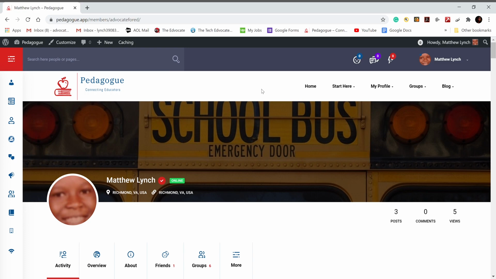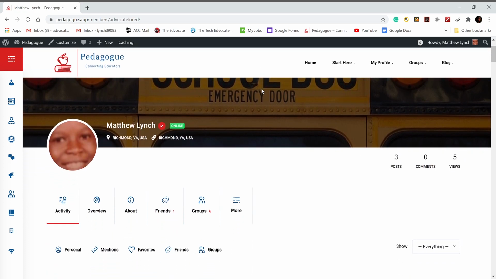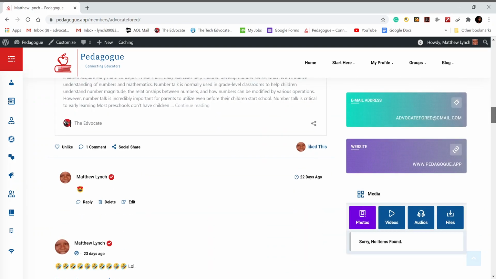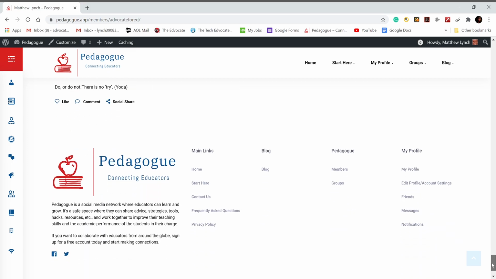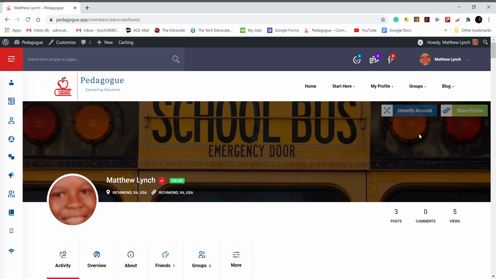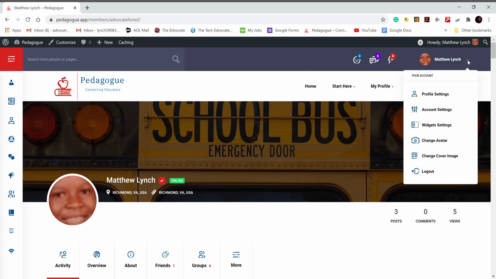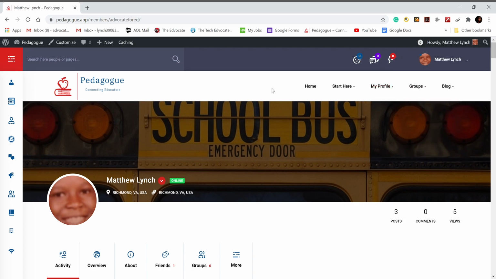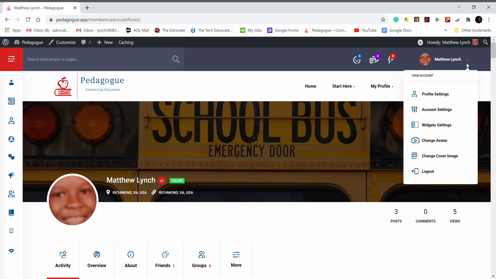There are a couple of ways that you can edit your profile, your account, and your widgets. I'm just going to show you a few. You can come all the way down to the bottom and click Edit Profile Account Settings. You can come up here and click Edit Profile Account Settings. From here, you can click Profile Settings, Account Settings, or Widget Settings, and you can even click up here and you'll be able to access your account, your profile, and your widgets and edit them.